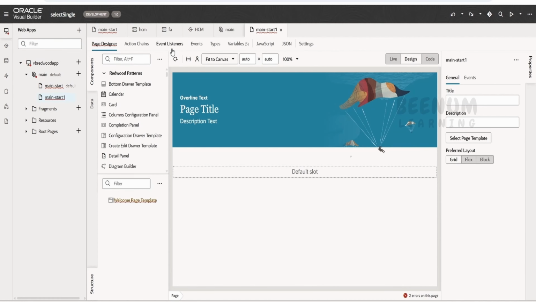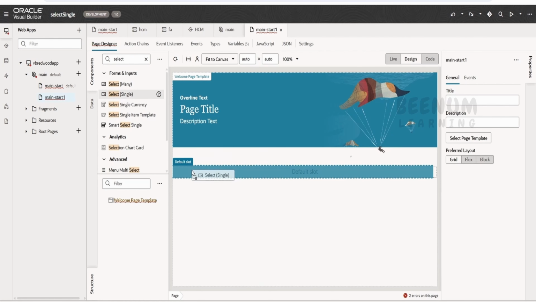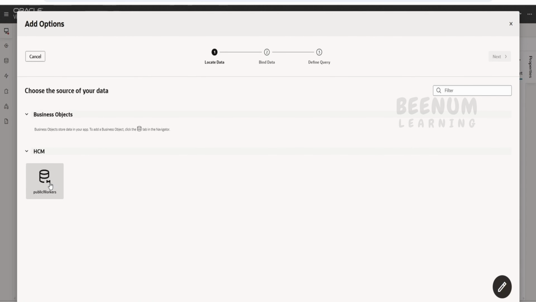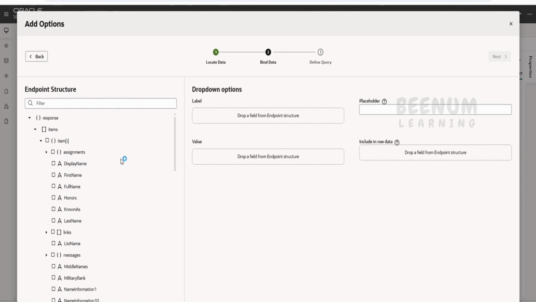First and foremost, you have to create an application in Visual Builder. I'm making use of the Redwood welcome page template over here, and I will search for the select component, that is select single. Let me just drag and drop it in the default template for this welcome page template. Then I will go to quick start, click on the add options. For demonstration purposes, I will be making use of the public workers get all REST API in Fusion. Select this and click on next.